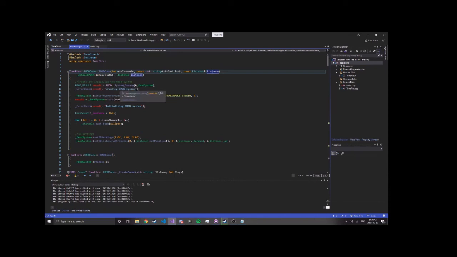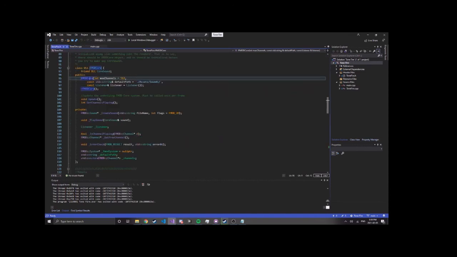The first thing we want to do is create the system. Now this is a static method, or function, I believe anyway, from the FMOD namespace, and it's going to store the data of the system inside of this FMOD system pointer. This is something I've created in the header, which is right here. So this is an FMOD system pointer set to null pointer by default.